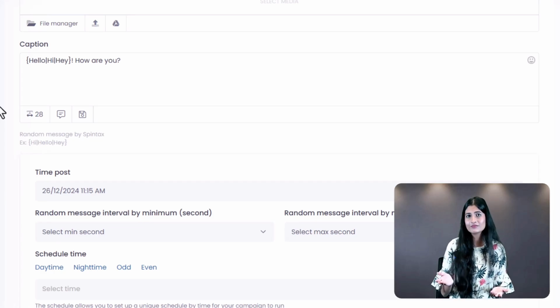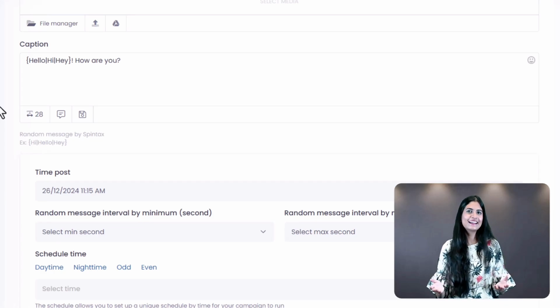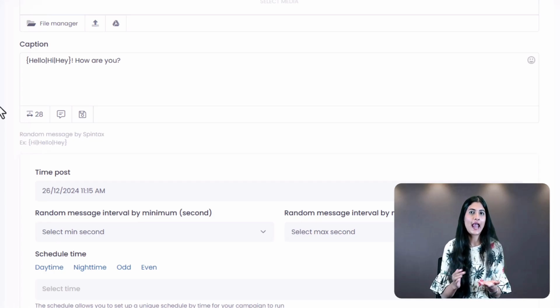Some will receive hello, how are you? Some will receive hi, how are you? And others will receive hey, how are you? This feature helps increase the safety of your WhatsApp account and significantly reduces the chances of it getting banned.